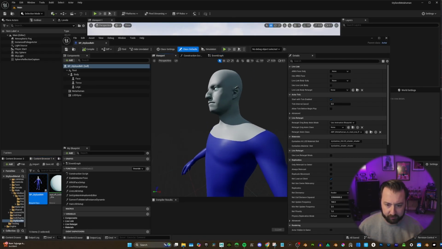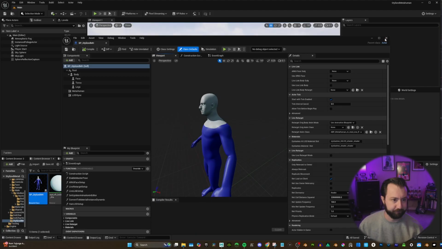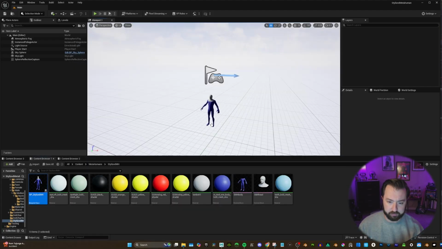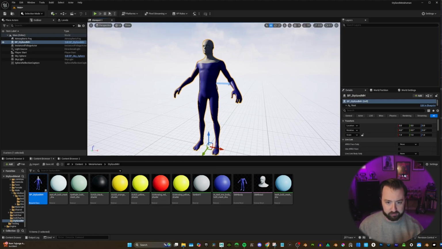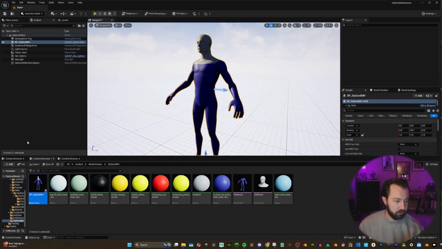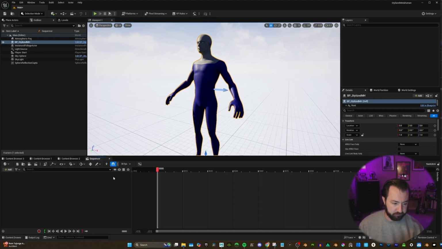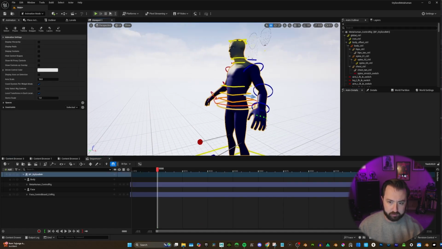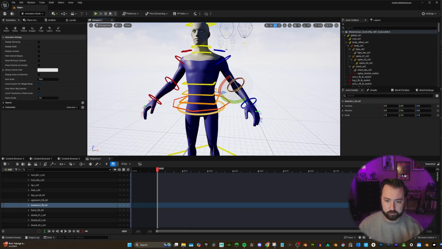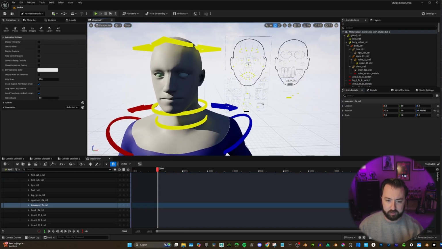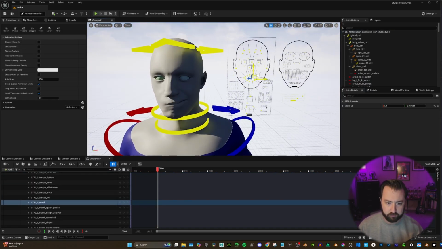Here's our stylized MetaHuman. So if I bring this in, and I'm just going to reset the value so it's at origin, I'm going to open up a level sequence here, and I'm going to drag in my MetaHuman. And now you'll see we have our control rig all set up. Everything is ready to be animated and ready to go.